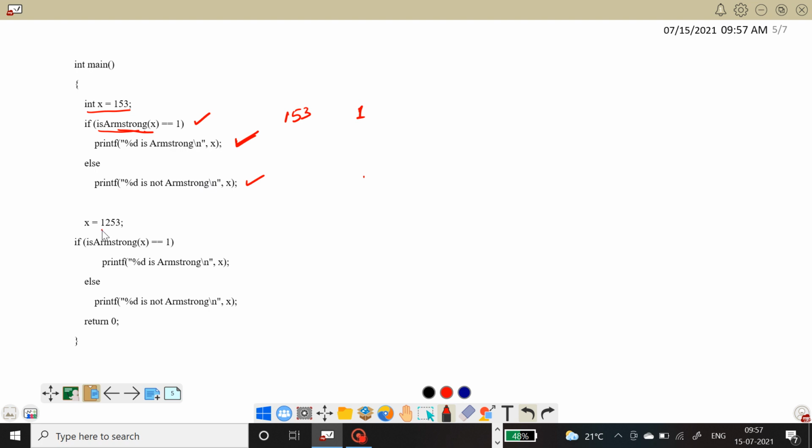Okay. So, if you enter 1253, this is not an Armstrong number. So, this will be returning 0. This condition becomes false. So, you will print it is not an Armstrong number.